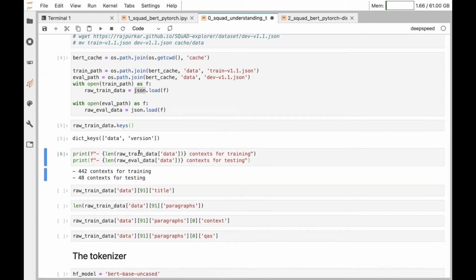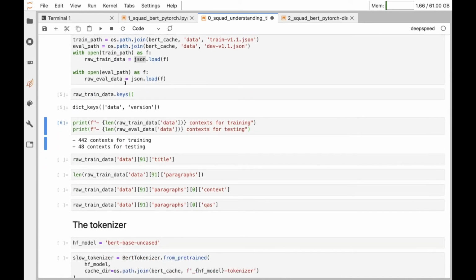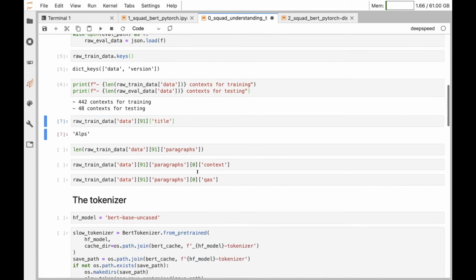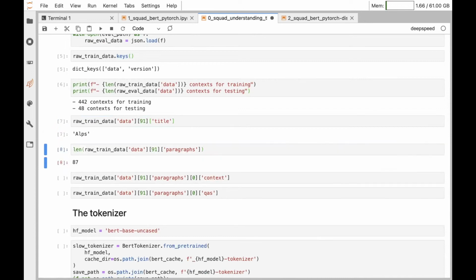If we print the length, we loaded 442 of these topics for training and 48 for testing. If we look inside data, I took number 91 because it talks about the Alps, but there's nothing special about it. It has the title, called Alps. Besides the title, it has paragraphs, and it has 87 different paragraphs on this topic of the Alps.